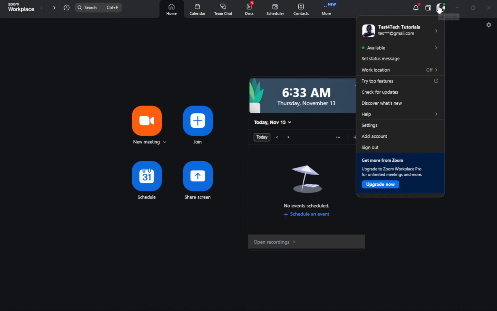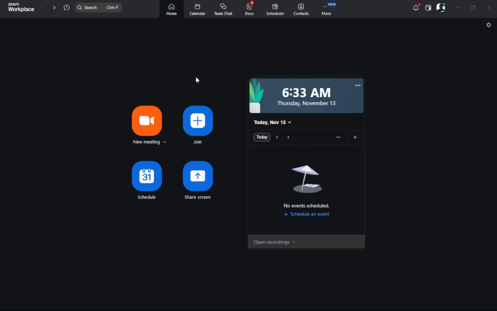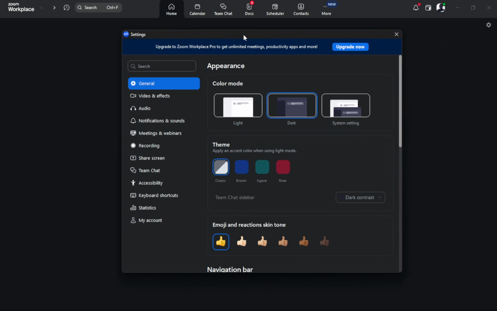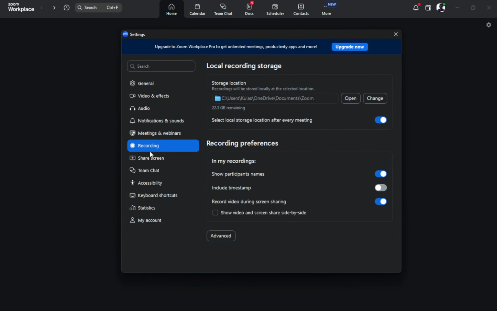You've successfully changed your default save location for local Zoom recordings. With your recordings now neatly organized, you can easily find and manage them and focus more on what you do best: conducting impactful meetings and calls.